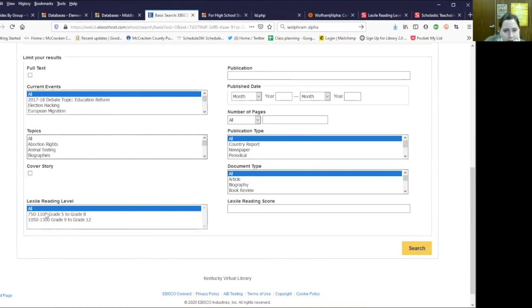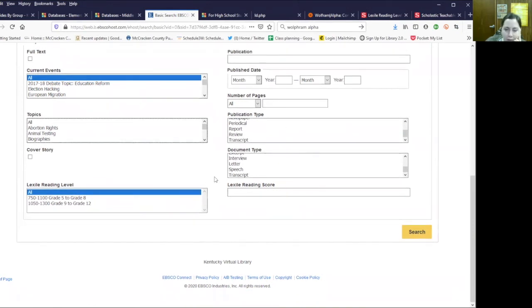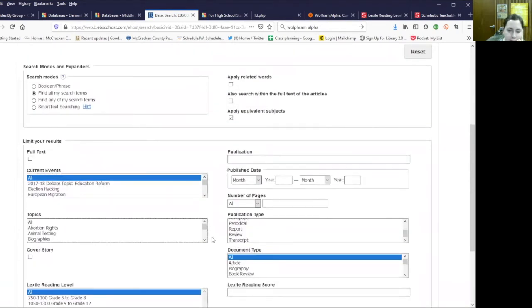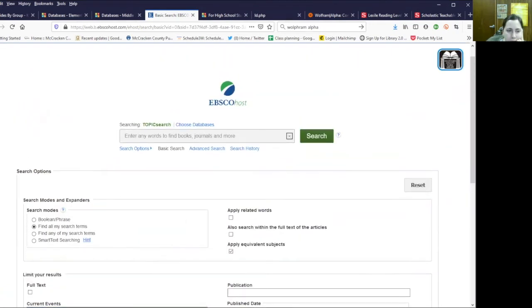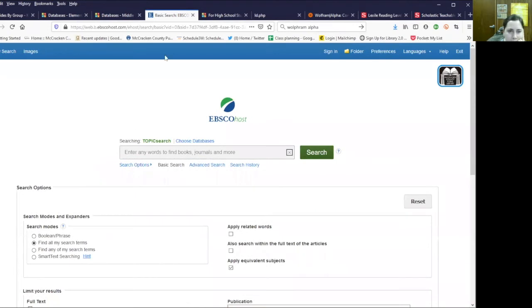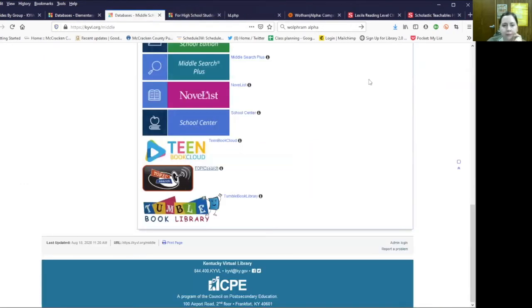There's the Lexile reading level again, the document type again, and publication type. So you can click through these and see what you like. There may be a time when you are supposed to find something like a letter or a speech, and you can look for those things down here. There's your full text limiter. I'm not going to do another search because once you do a search here, it's just like the last thing we looked at.